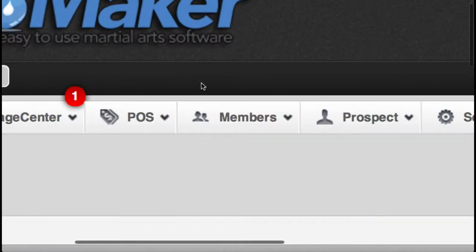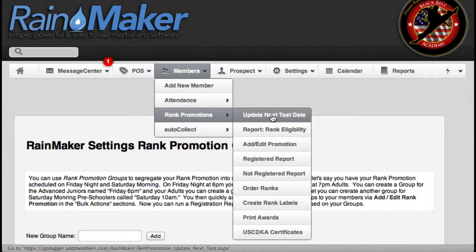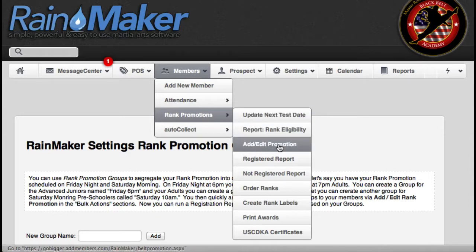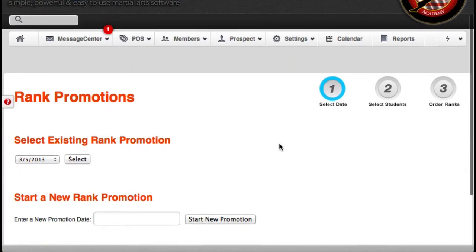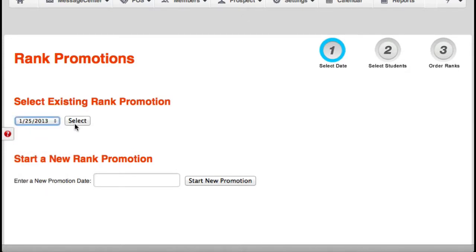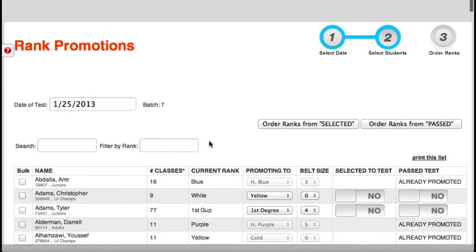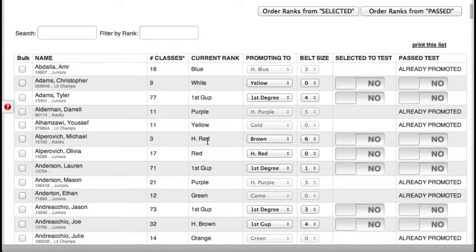I'm going to go to members, then rank promotions, and then add and edit a rank promotion. I'm going to go in the past a little bit here and show you my January 25th, 2013. I'm going to select that. If you have multiple styles, it still works terrific with multiple styles, and you've seen this form before.